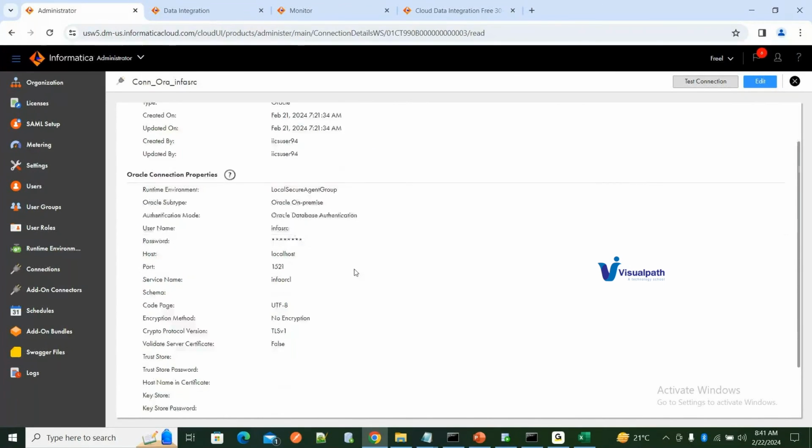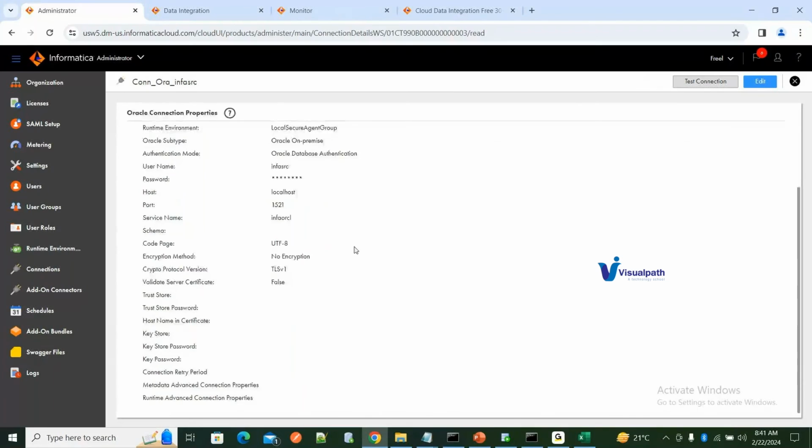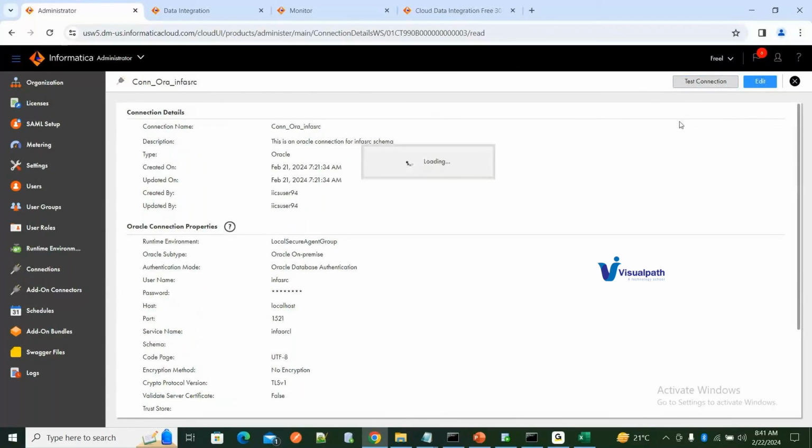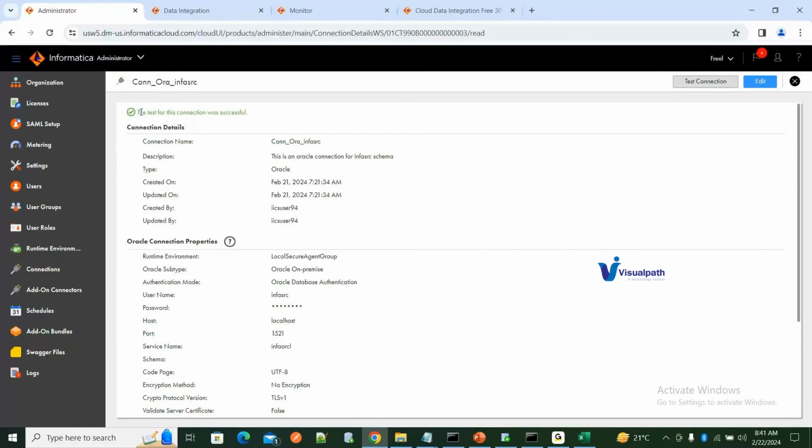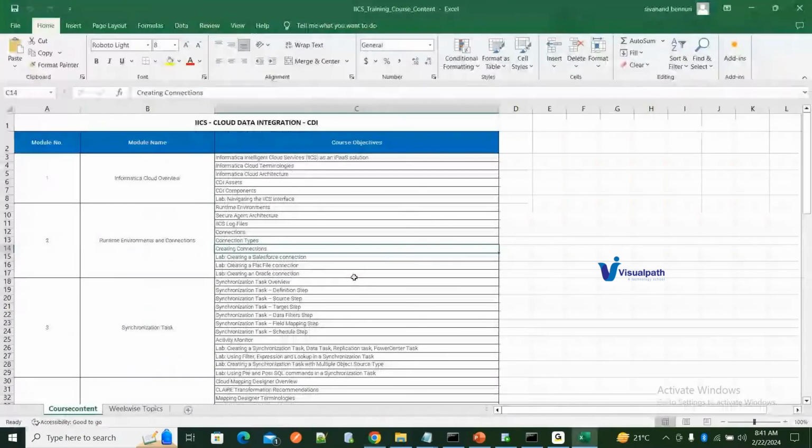Once I provide all these details, I just need to click on test connection, and my Secure Agent will establish a connection to Oracle. It will communicate with Oracle, and you should get a prompt at the top that the connection is successful. That's how I'll help you with the Salesforce connection.